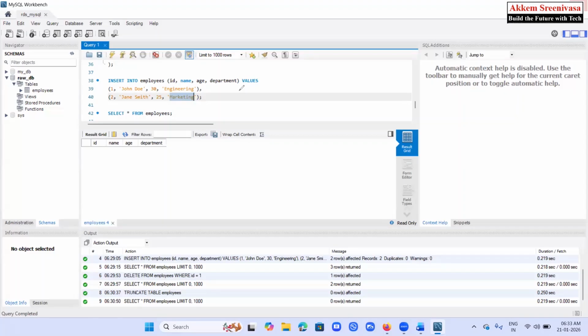Now here, this is the last record. Last record should be terminated with semicolon. Then if you want to insert one more record, here use comma instead of semicolon. In MySQL, at the end of any command, we use semicolon.